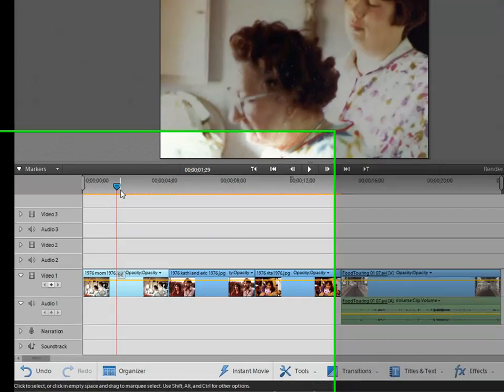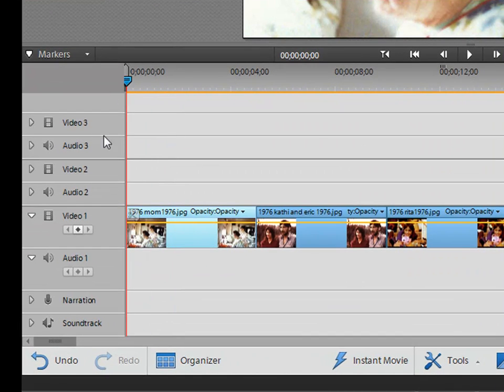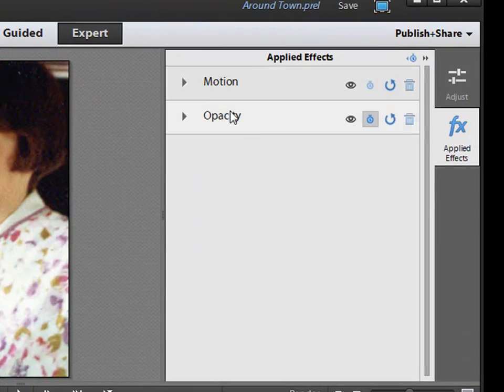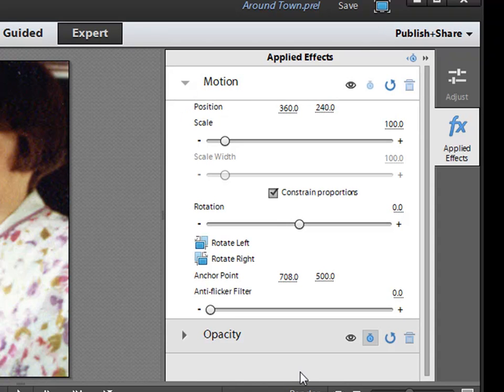So to create our pan and zoom, I'm going to move the playhead here, the CTI, to the beginning of that clip and select the clip on my timeline and go to my applied effects and then open up the properties for motion. Now, the motion properties that most commonly are used in a pan and zoom are scale and position. So our position is how the picture fits inside the video frame, and our scale is how large or how small that picture is.